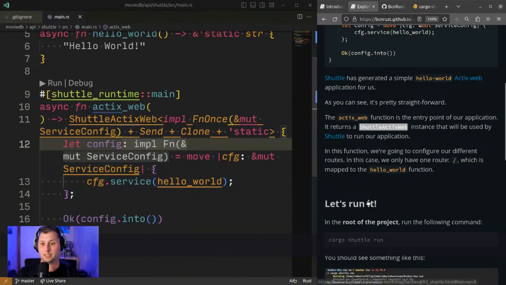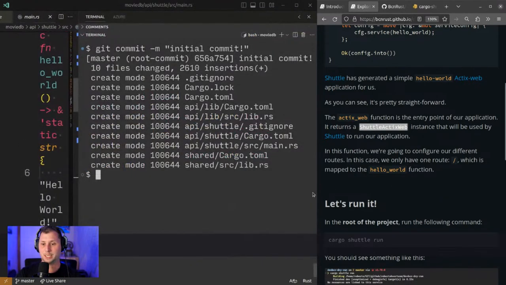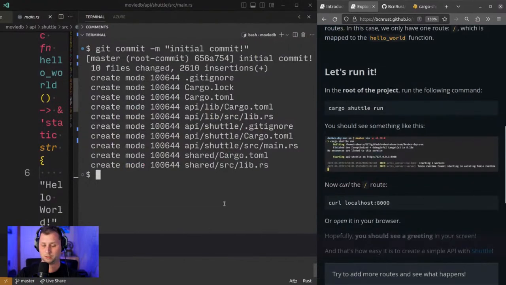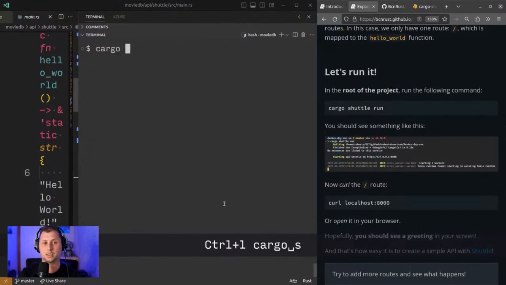Okay, let's try and give it a go. It's saying here that we can just run it. Okay, cargo shuttle run.